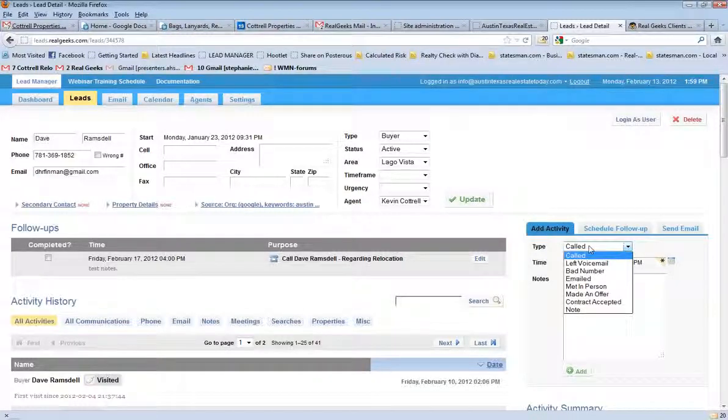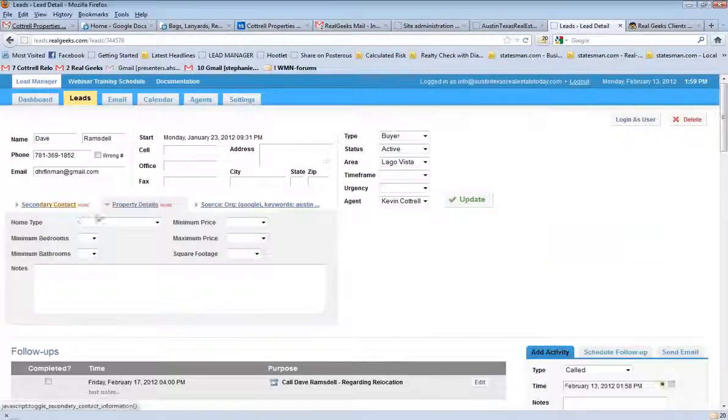In addition, if we just take Dave Ramsdell's lead as an example, I can actually log activity for him. In other words, I can call him, I can leave a voicemail, it could have a phone number, I can also mark that here so I don't call again when next time I'm in here searching. I can email him, I can meet him in person, all the activities. In addition, I've got all sorts of other things I can track on him.